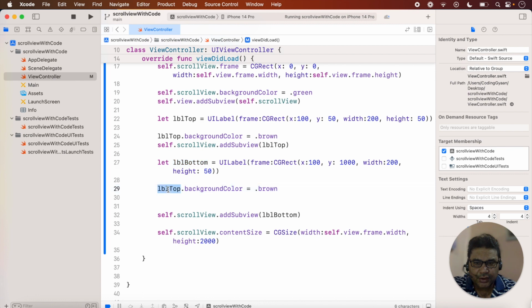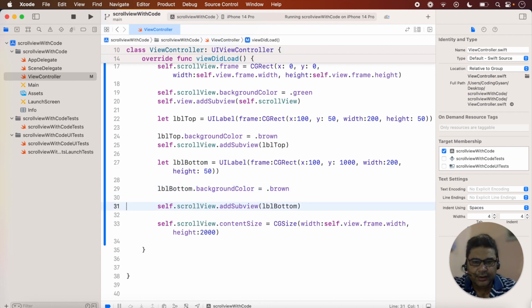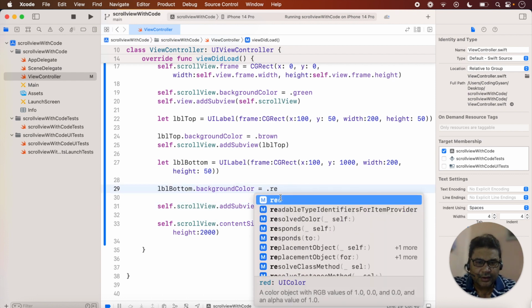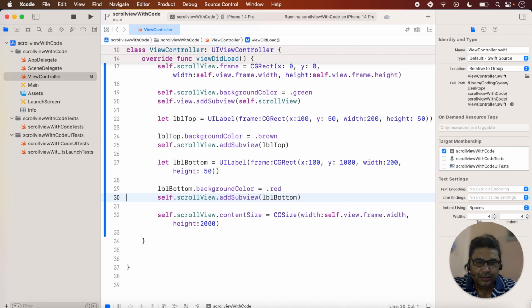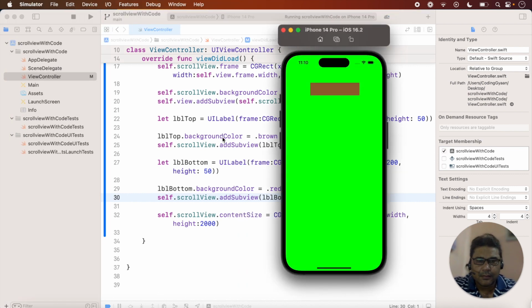So we are not able to identify where is the bottom label. So here I will add the color, suppose red color. So now I run it again. Yeah, so here we can identify where is the first label and second label.